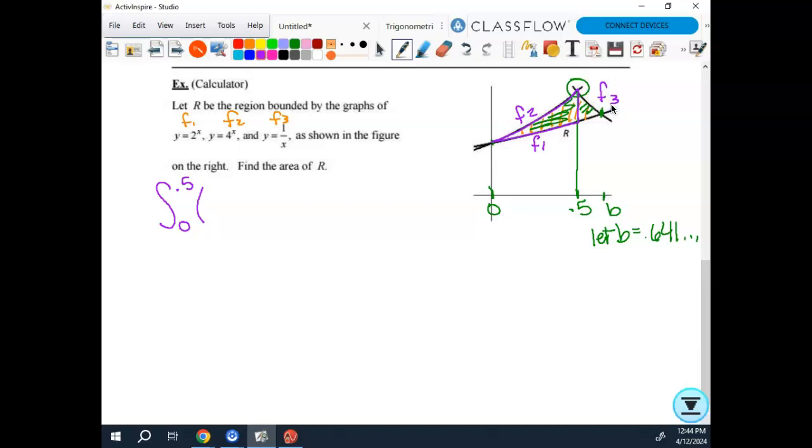So in this first section, when I want F2 minus F1, that is 4 to the x power minus 2 to the x power, which I can label as F2 and F1 for myself, so I can put them in the calculator. And then I got a dx.